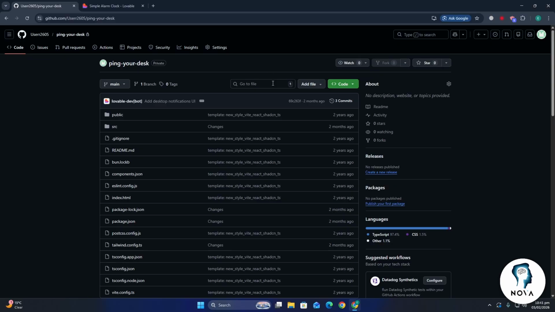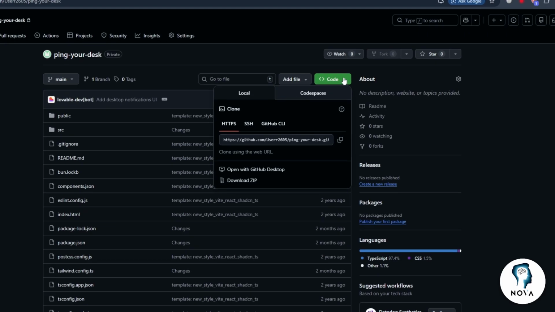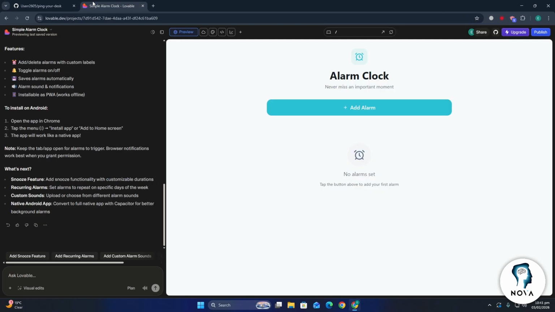First, make sure your project is ready on your computer. Open your GitHub repository in a browser. Click on the code button and download the zip file. Next, open Lovable and log into your account.